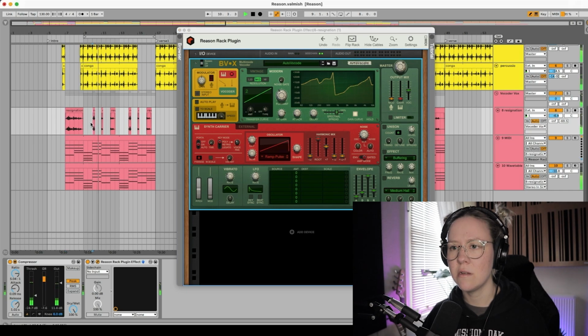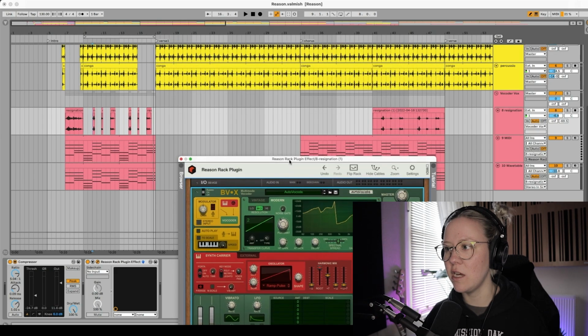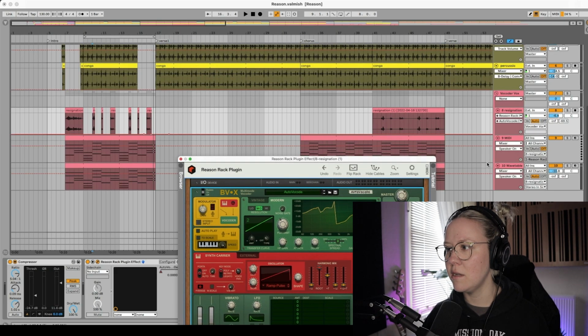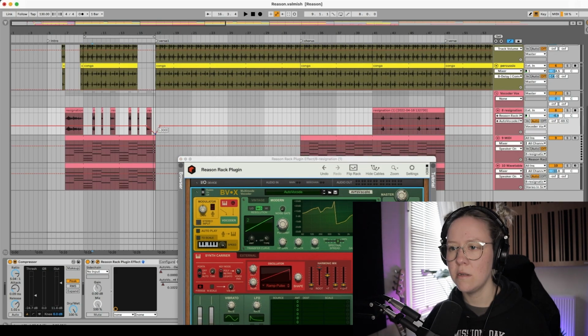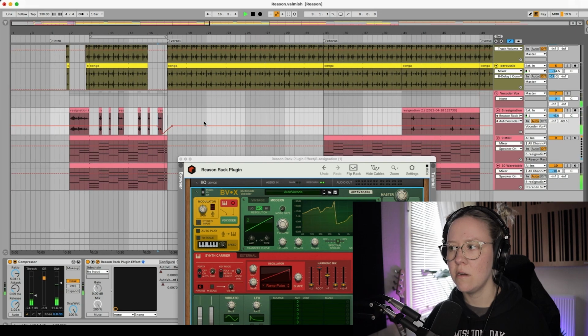This just isn't going to work. Love it. And what I could do is automate a little bit of the formant just to kind of play around with it. So formant, something like that. Going to work.